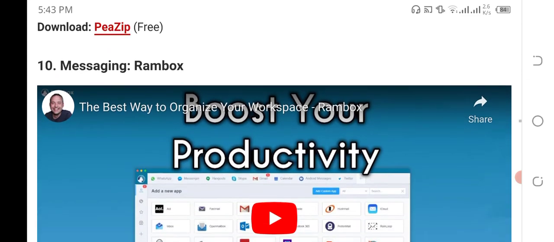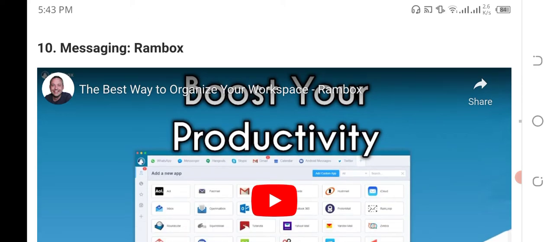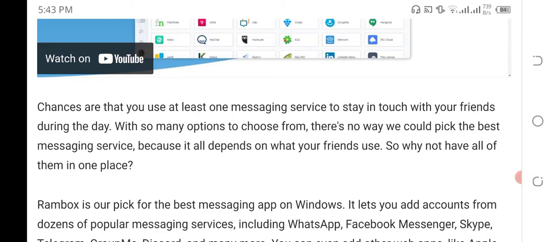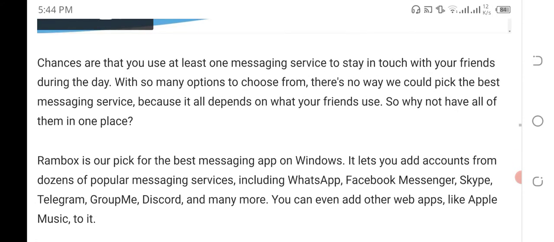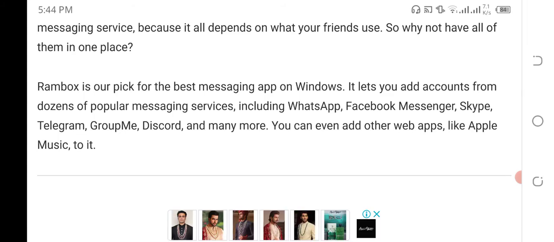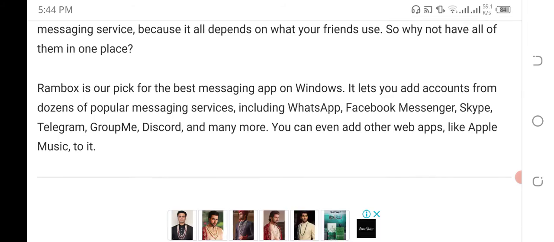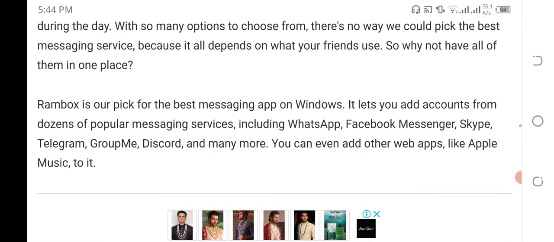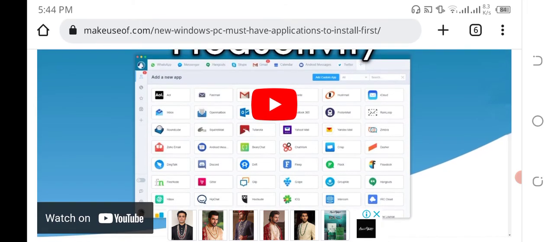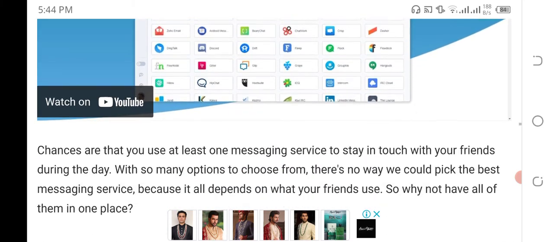Then messaging. For messaging there should be Rambox. Chances are you use the latest messaging services to stay in touch with your friends. Rambox is our pick for the best messaging app on Windows. It lets you add accounts from dozens of popular messaging services, including WhatsApp, Facebook Messenger, Skype, Telegram, GroupMe, Discord, and many more. You can add different types of accounts in this to save your data.